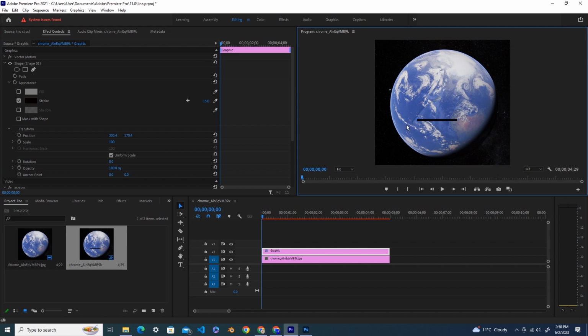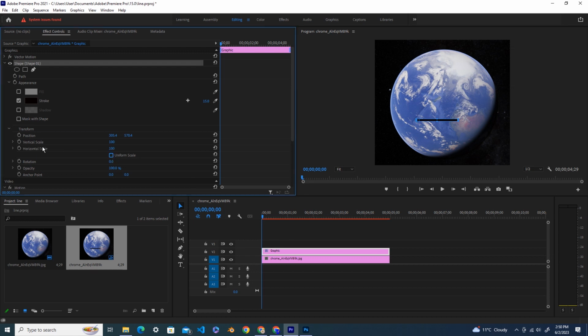Now let's do some animation. Go over here and select the uniform scale and click this clock icon to make the first keyframe. And now you can see that your first keyframe is created. Now change the value to 0.